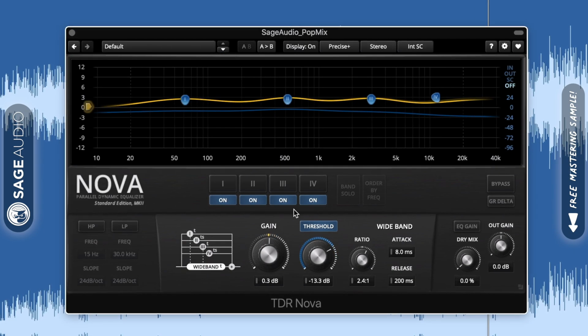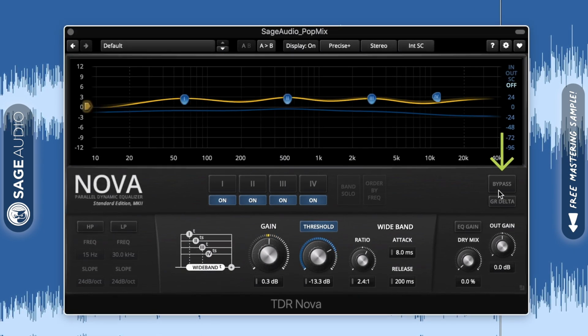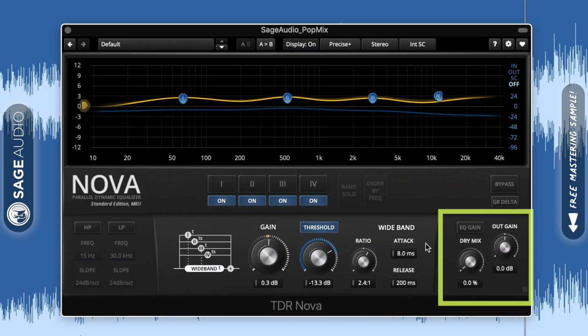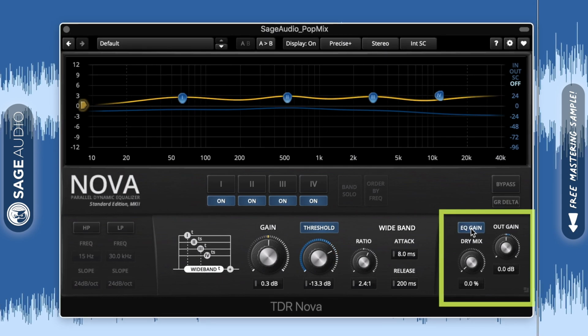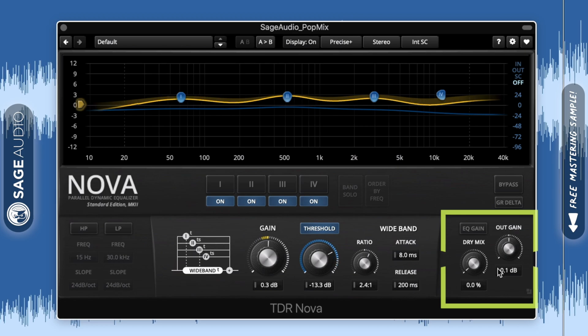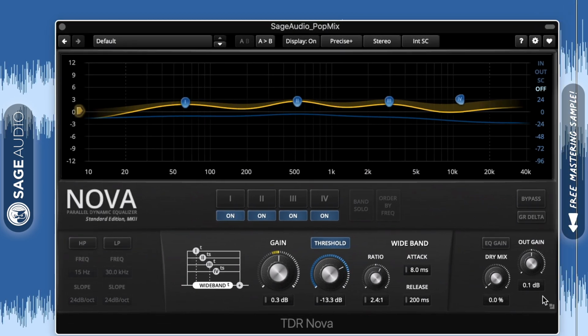Additionally, you can solo bands, bypass the plugin, and listen to the delta or just the gain reduced signal. In the bottom right, you can turn on gain matching, adjust the level of the dry or unaffected mix, and change the output gain. Additionally, you can resize the plugin.